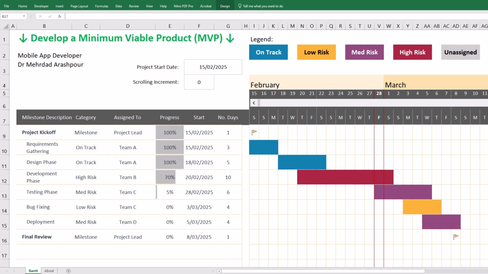Back to our template, and by defining project milestones, tasks and risk levels, we have created a dynamic Gantt chart for tracking progress, identifying potential risks, and assigning clear responsibilities. Step 2 is now complete, but let's decode what this chart is actually telling us in the next step.